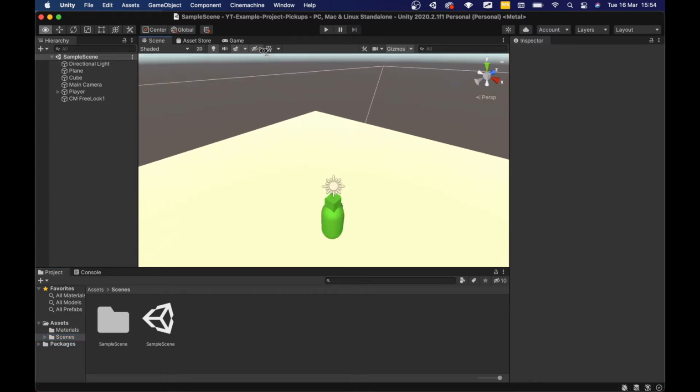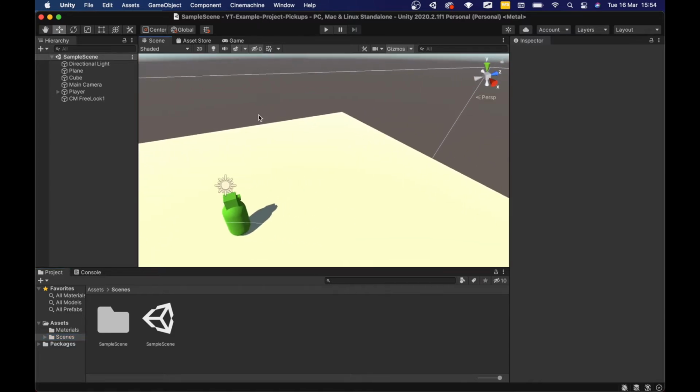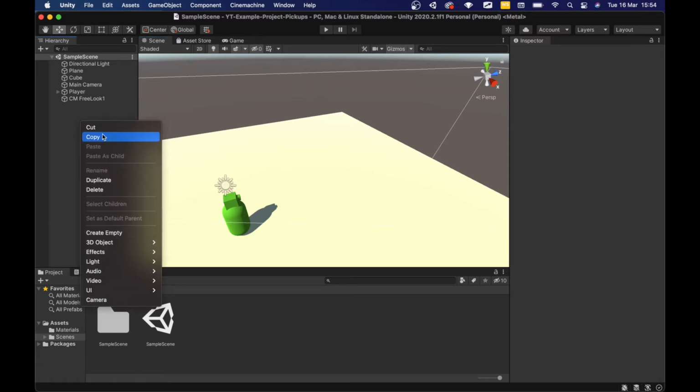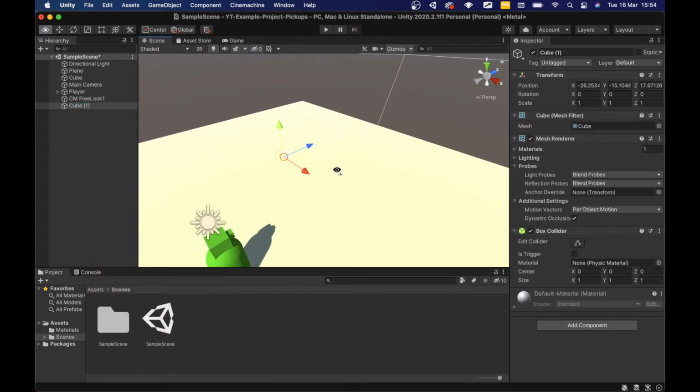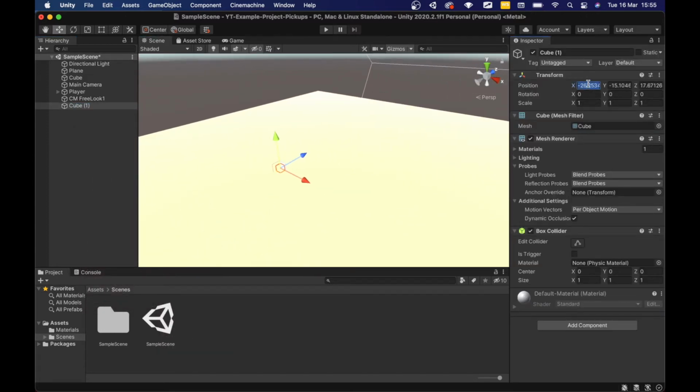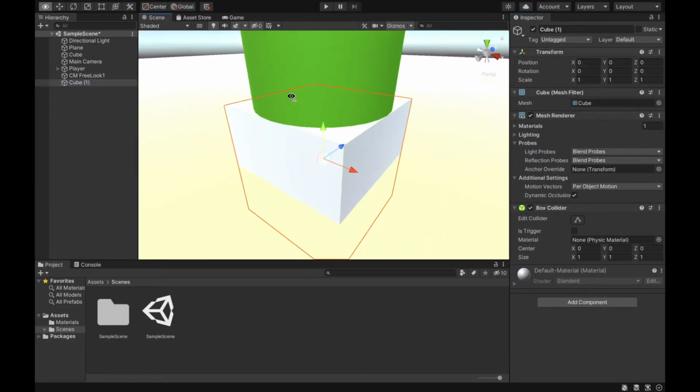Okay, first we'll create a representation of the pickup. Let's go to the hierarchy of the project, right click here, create a 3D object. We'll create a simple cube. All right, here is a cube. Let's put it at 0, 0, 0. I will make it full screen. Okay, so here we have a cube.